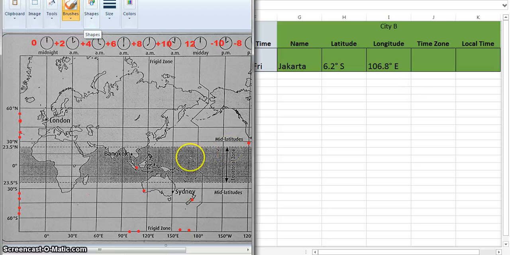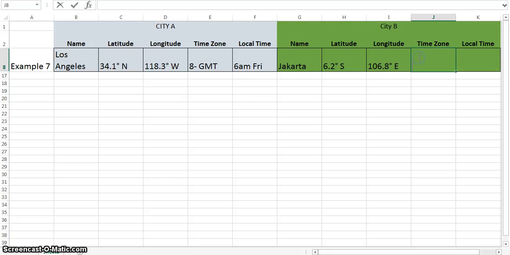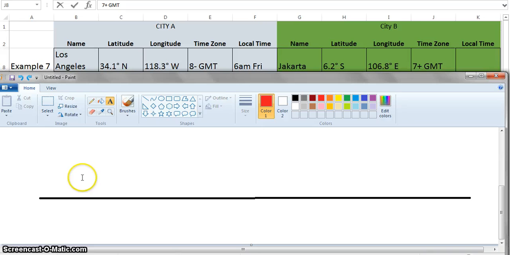So the time zone for Jakarta is sitting roughly in the middle between 6 hours and 8 hours in front of Greenwich Mean Time. So we can say that Jakarta is 7 hours in front of Greenwich. Right, so let's use our diagram to calculate the local time in Jakarta when it's 6 a.m. on Friday in Los Angeles.